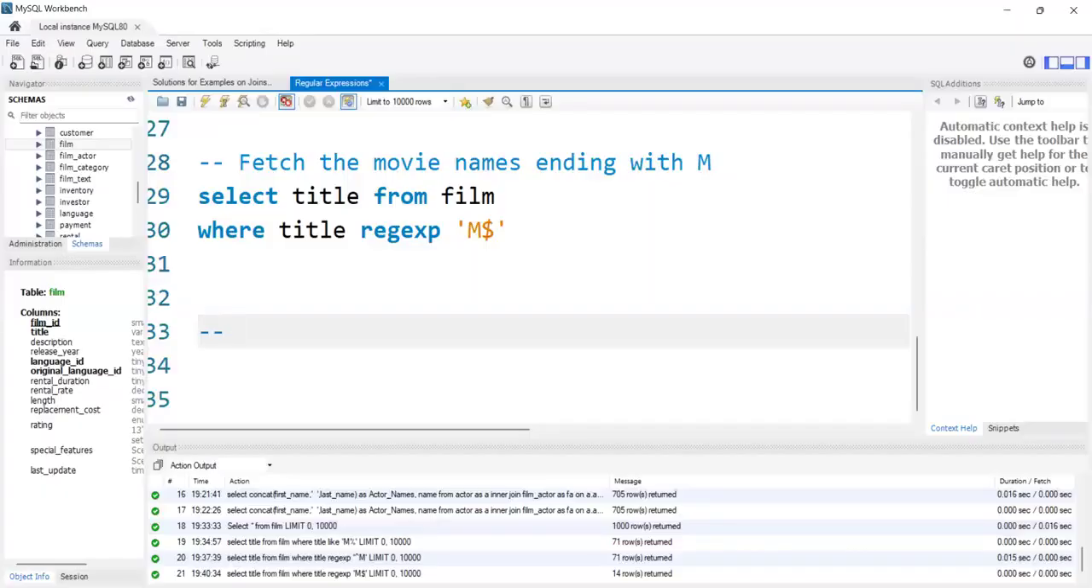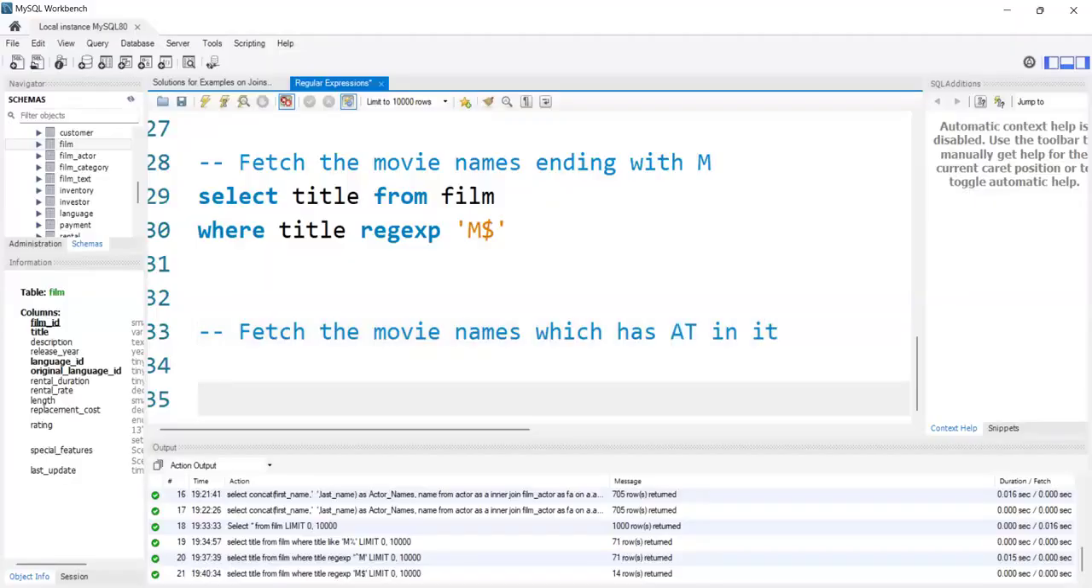Let me give one more question here. Fetch the movie names which have "at" in them. In the sense here, in my movie name, I should have the letters "at" anywhere in the movie name, but A and T should be side by side only. That is, the letters should be together.